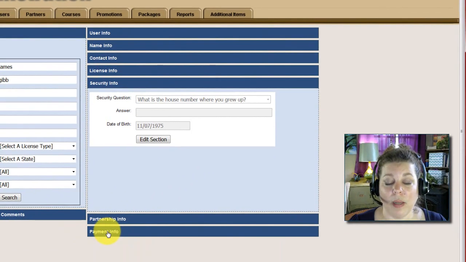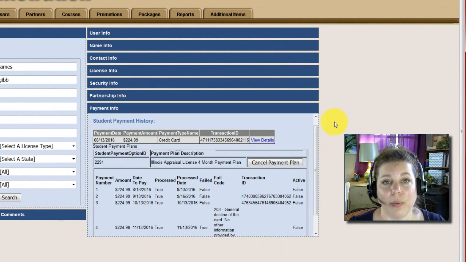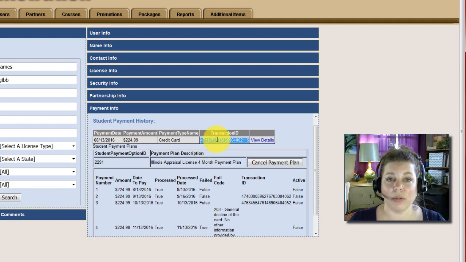All right, the next one, I'm going to skip over partnership info. We don't use that in the call center, so I'm just going to go right down to payment info. And there's a couple of things I want to go over here with you on this section. So the first part is this payment. We have a payment date of August 13, 2016. They paid $224.99. They used a credit card. This transaction ID is not their credit card number. First of all, we would not have access to their full number anyways. Second of all, this is the CyberSource transaction ID, and that's the company we use as the middle person to transfer money between customer and ourselves, or vice versa.